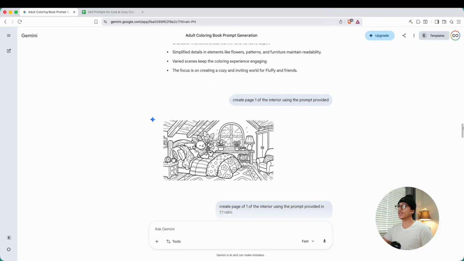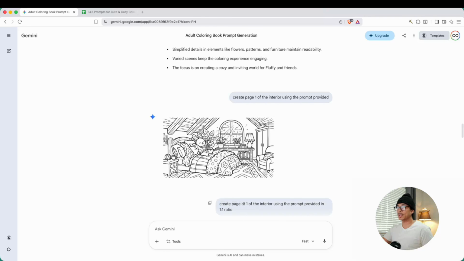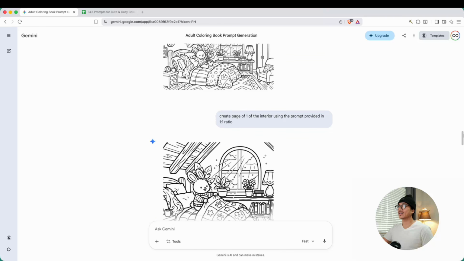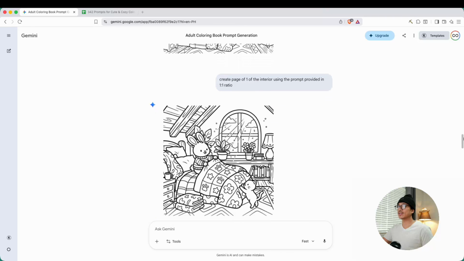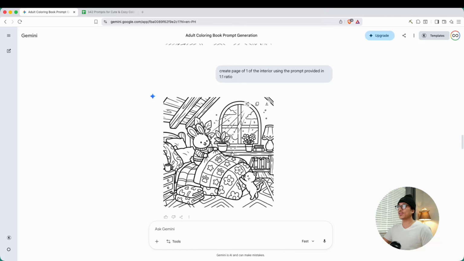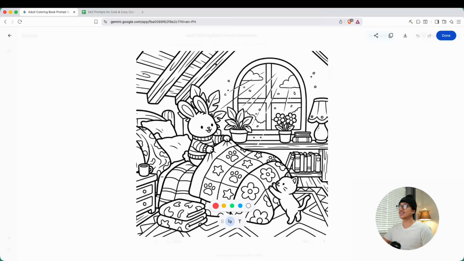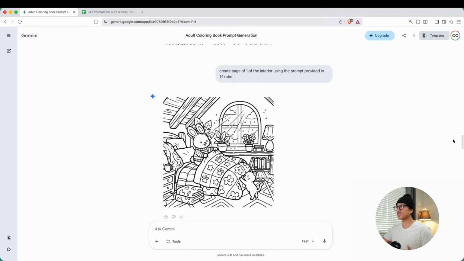So all I did was I told Gemini, create page 1 of the interior using the prompt provided in 1:1 ratio. Just so I added this part right here. And it did exactly that. So as you can see, a little bit different because now it includes another friend, but still the same Fluffy the bunny and still the same scene. Very easy. That's all it takes.